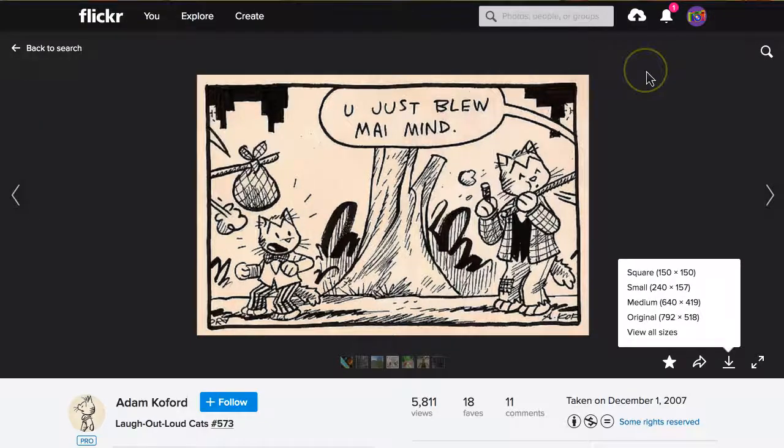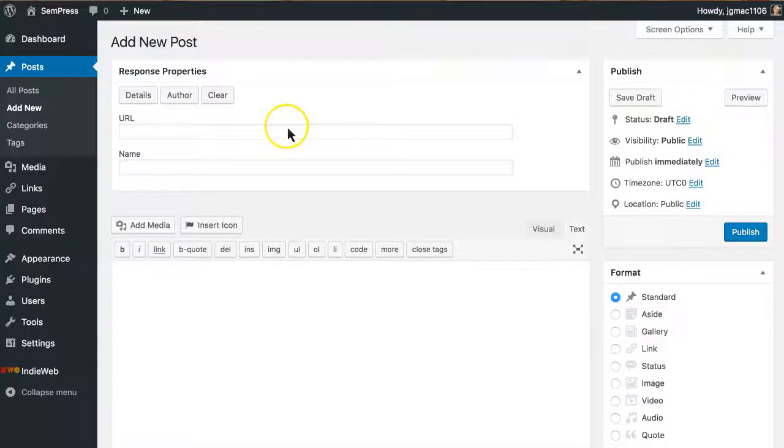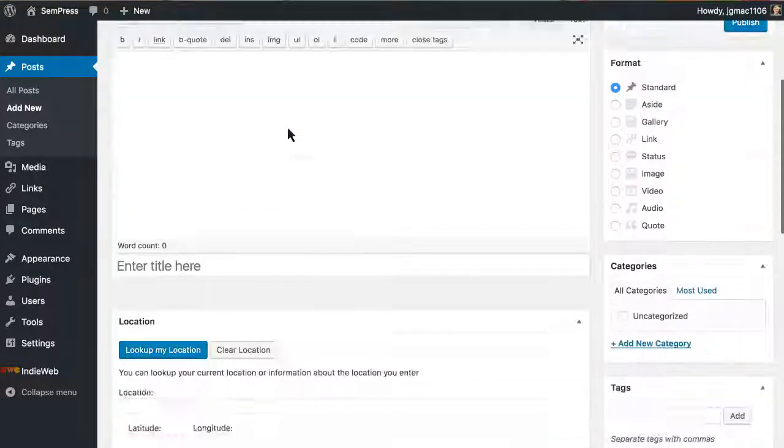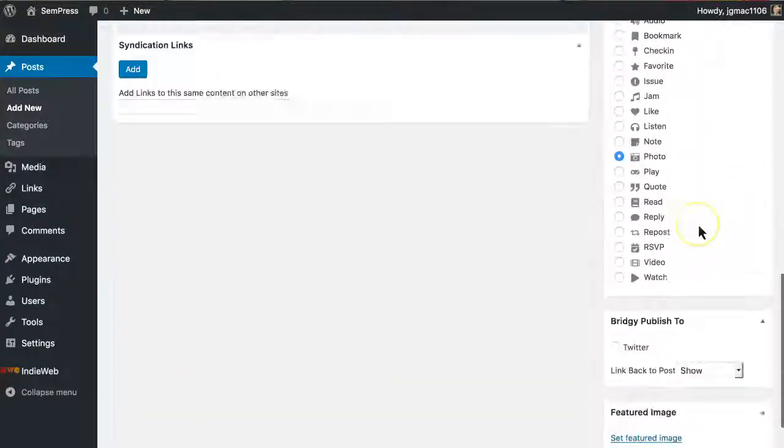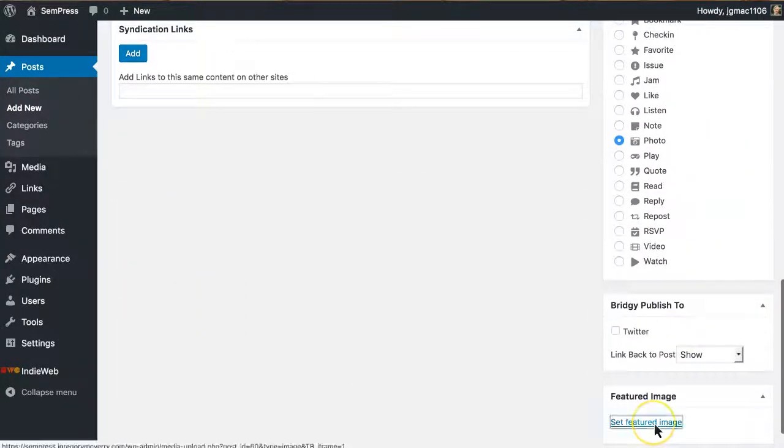I'm not covering that in this tutorial. I will put a link to how to install the attribution tool below. So now I have my photo. I need to go over and upload it as a featured image.